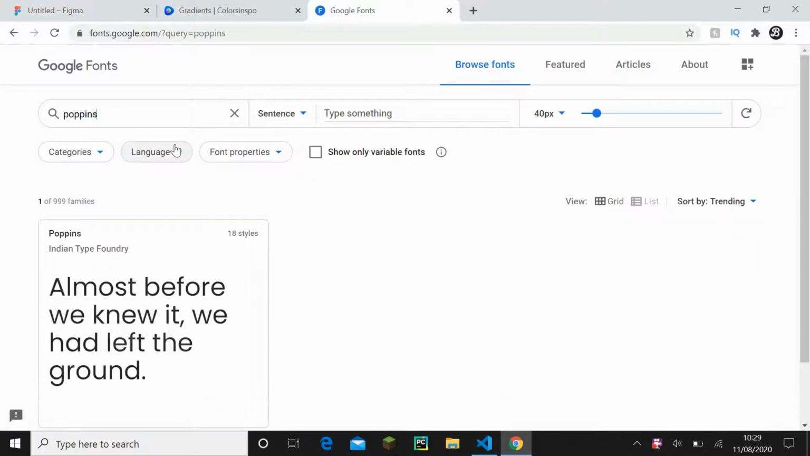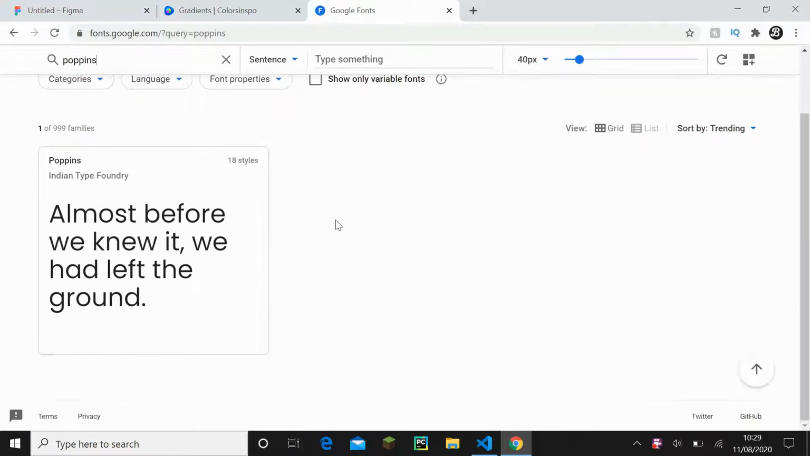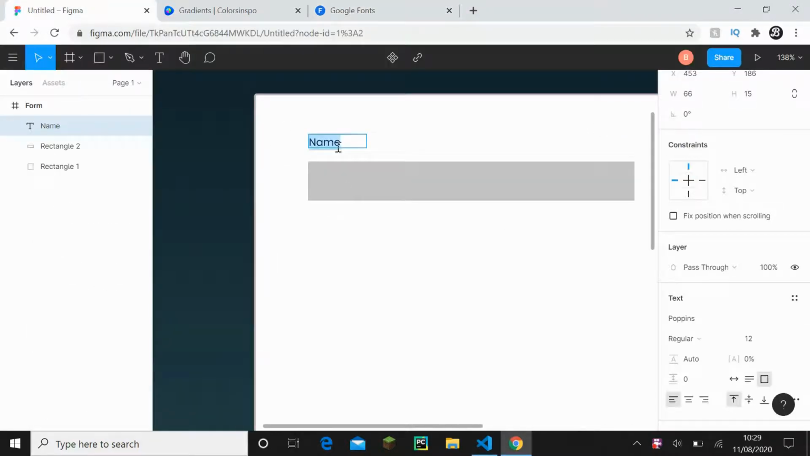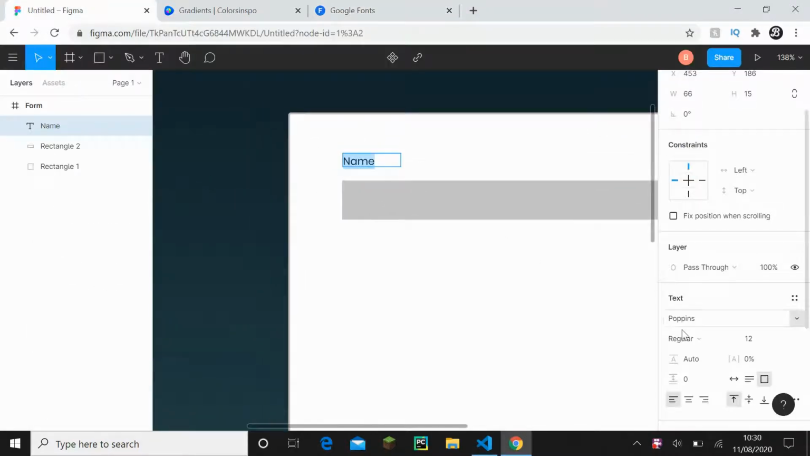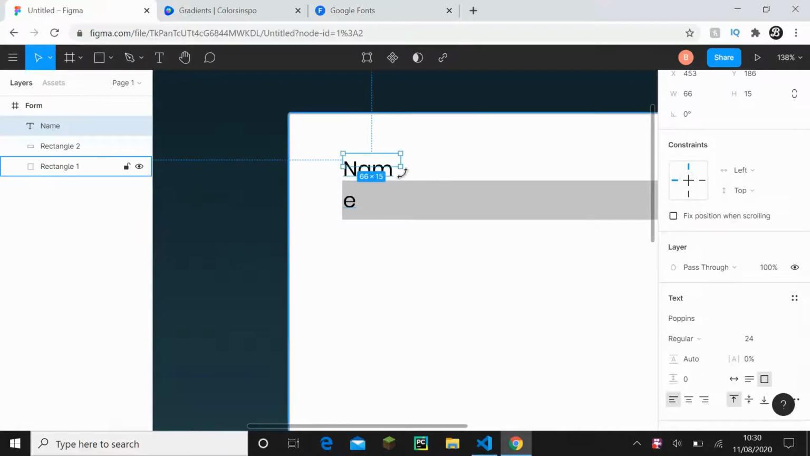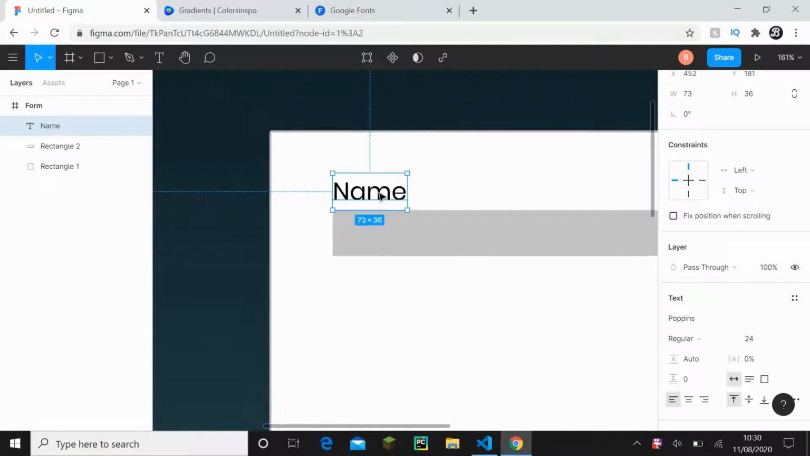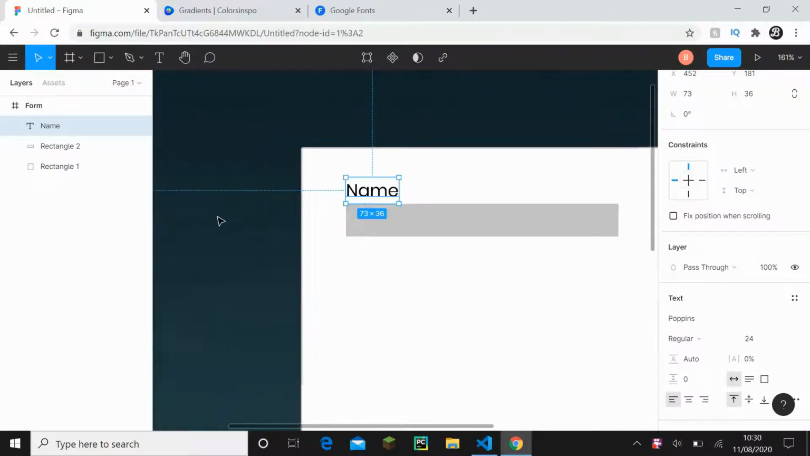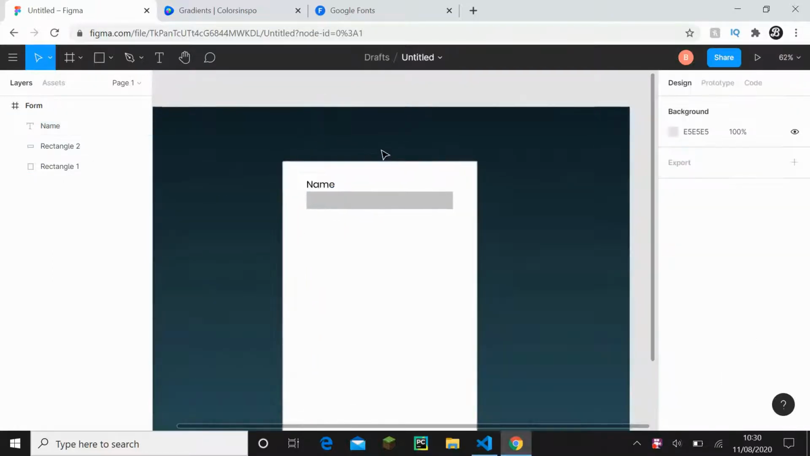Just write Poppins here, and I have Poppins stored on my PC, but I think Poppins comes with Figma, and we'll make this size of 24. Make it longer. If you double tap this bottom right corner, it'll auto fit everything for us. So we could snap it on here. Let's see how that looks.